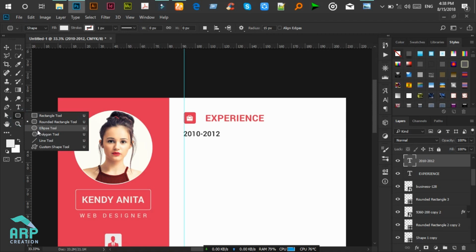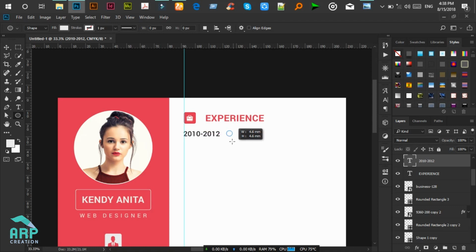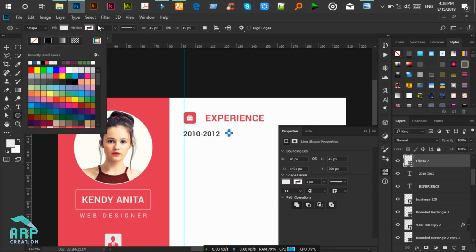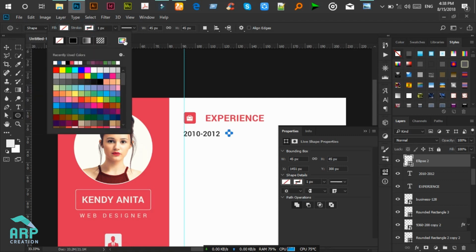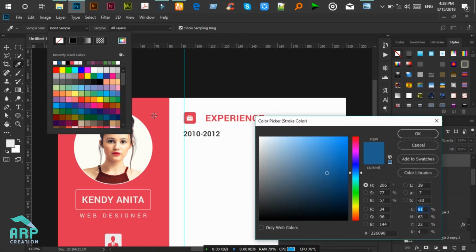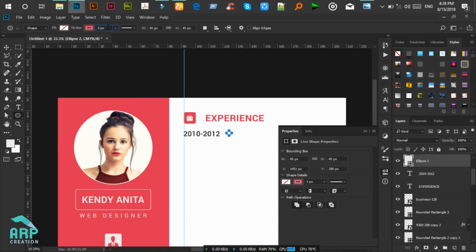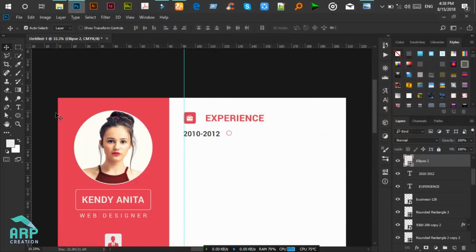Now select the ellipse tool. Then create an ellipse whose fill color will be none and stroke color will be pink. Just click on this icon, then choose the pink color. Okay, perfect. And stroke size will be 3 pixel. Okay, we can increase the size to 5 pixel.